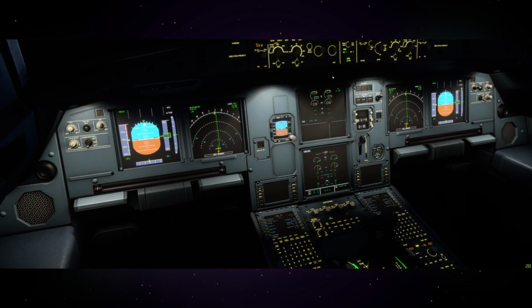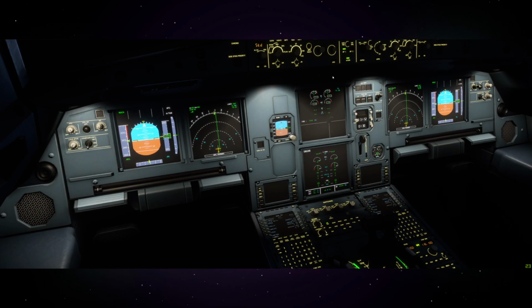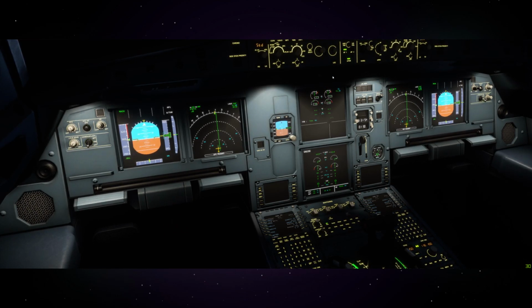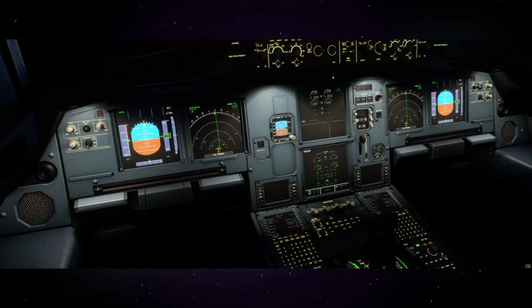JetBlue 226, descend to maintain 10,000. The Jacksonville altimeter is 29903. Okay, JetBlue 226 down to 10,000, altimeter 29903.